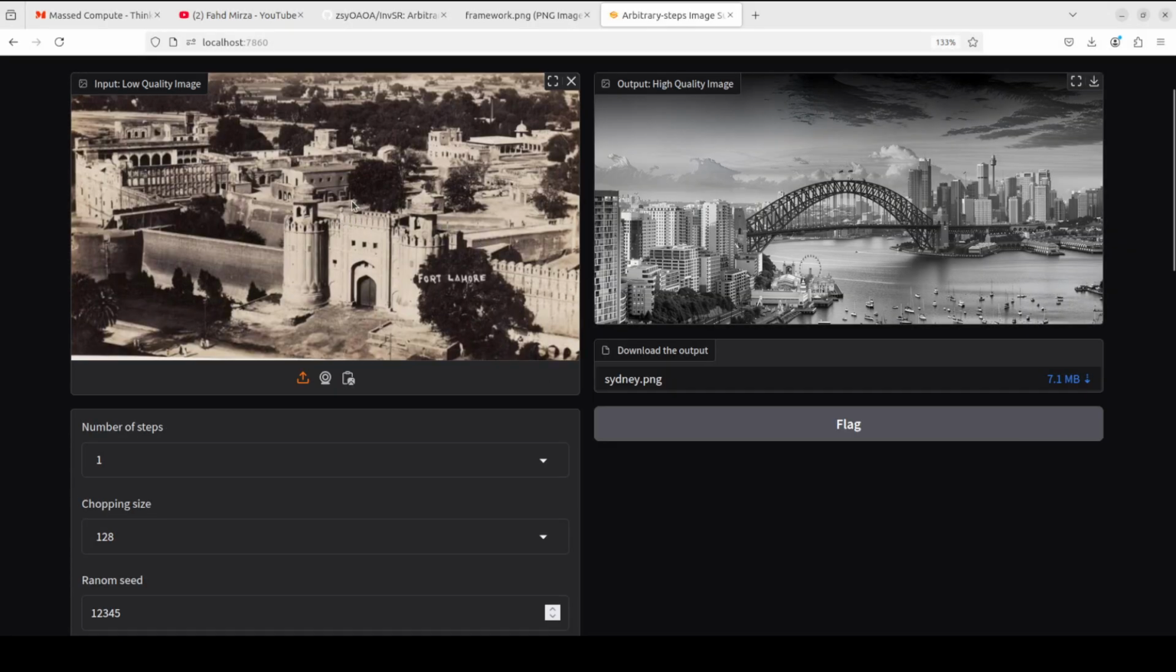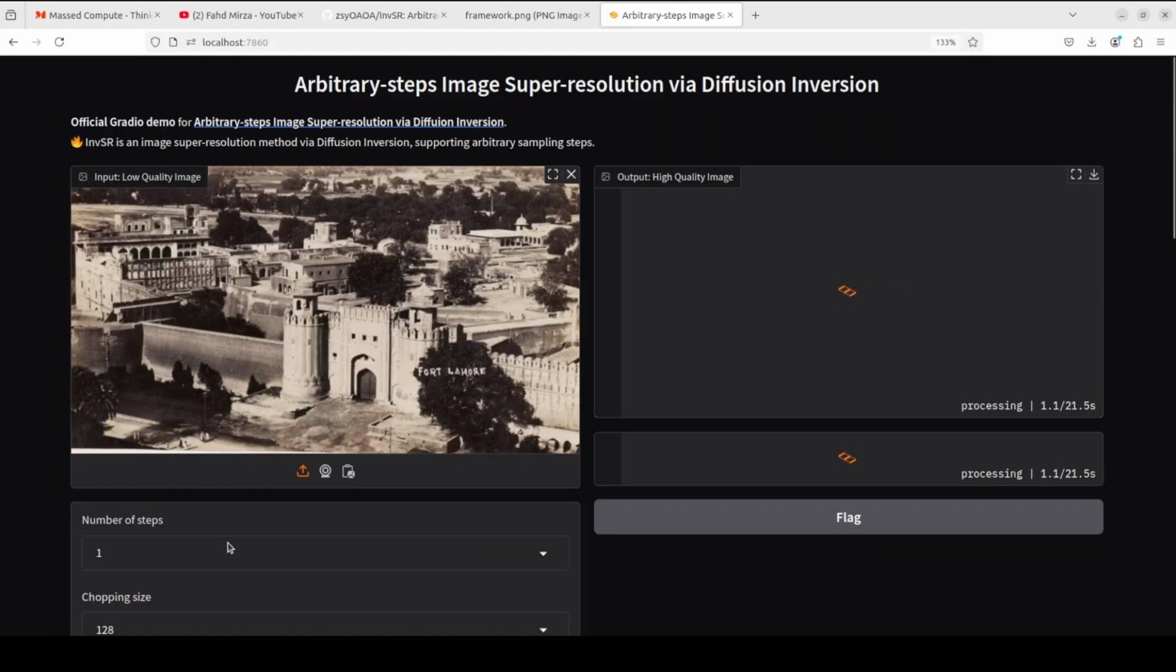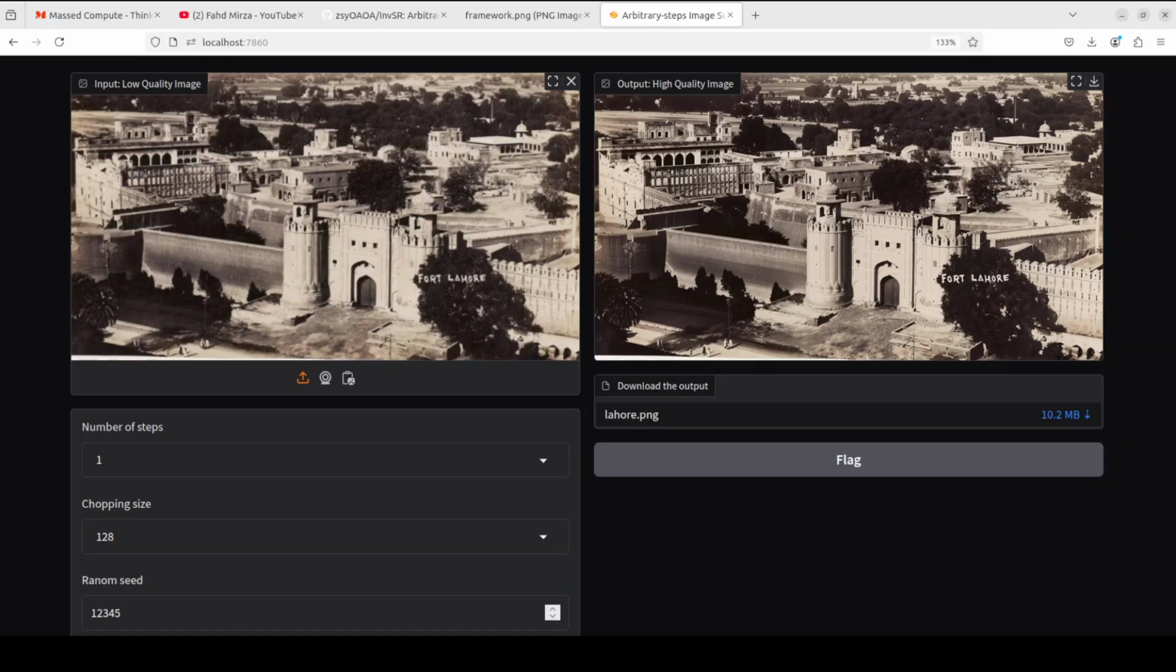Okay, let me try out a very old photo of the city of Lahore in Pakistan. You see that the image is very old. Let's see what it does with it. And maybe we can also increase the steps if we want to enhance it more. And look at this one. This has really made it very crisp. Even if you look at this text which says Fort Lahore, even that has been increased in resolution. Real good stuff. Look at this backdrop. This is so clear now. Amazing stuff.